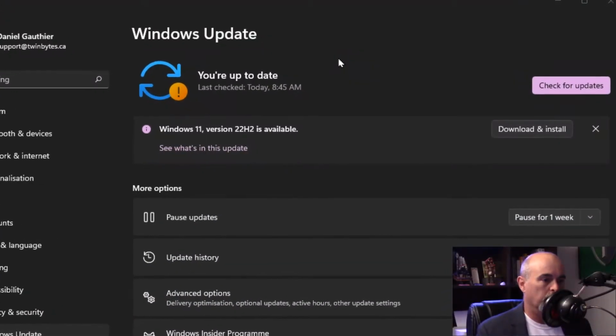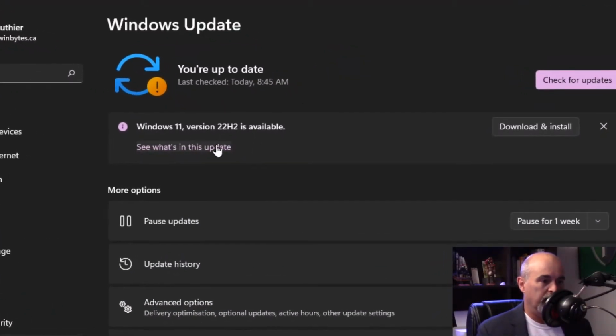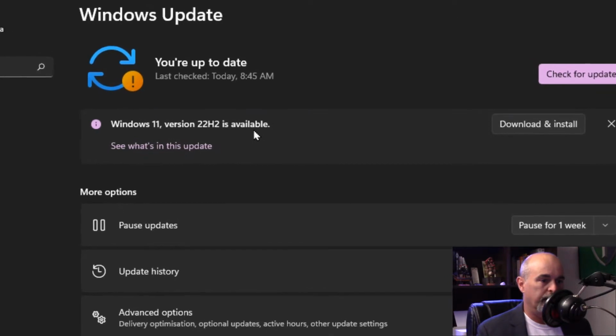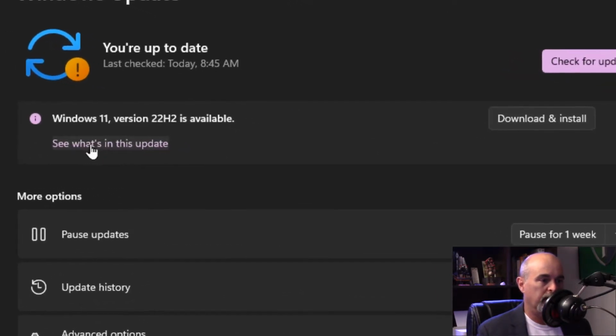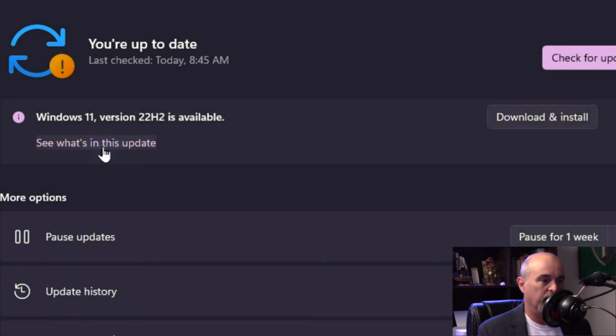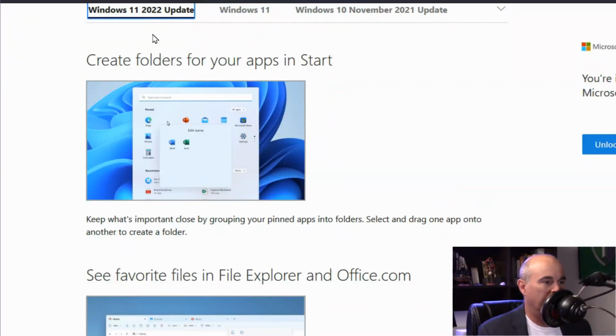So when you're looking at your Windows updates, you should be able to see that the 22H2 is available and you can click download and install. But before doing that, there's a link here to see what's in the update. It takes you to a website that has the 2022 update, which you can see here, and it gives you a list to scroll through of all the different features.